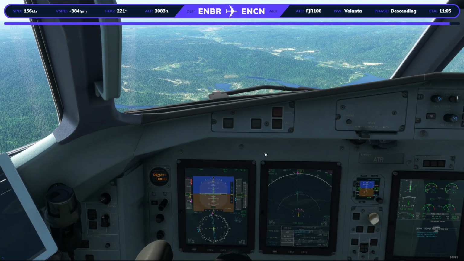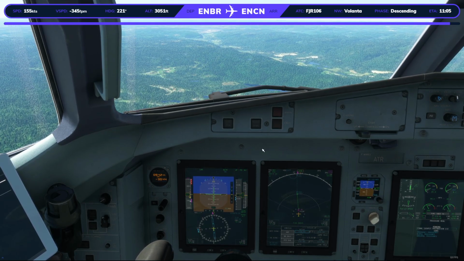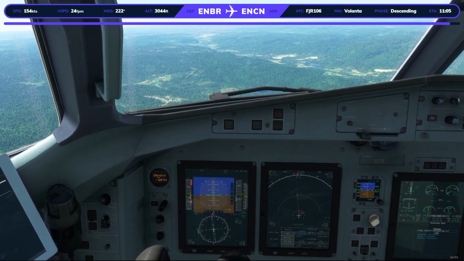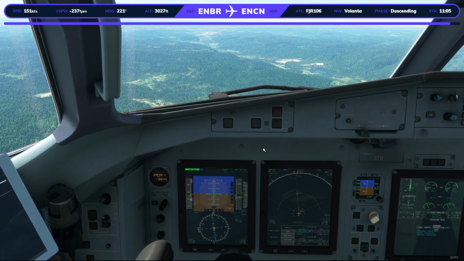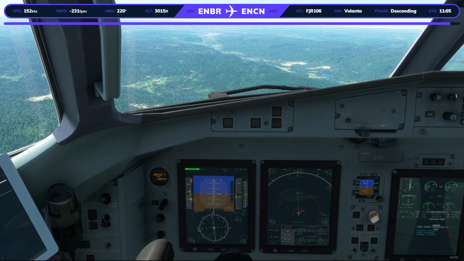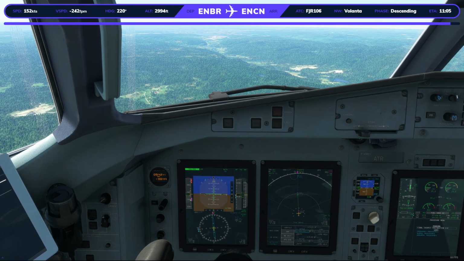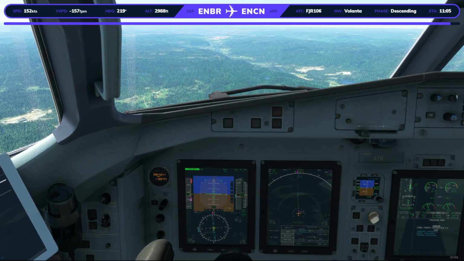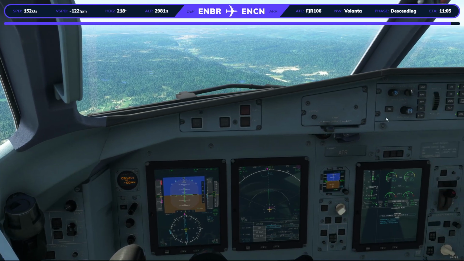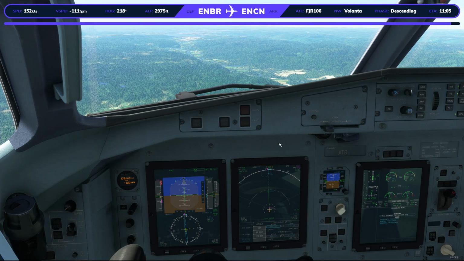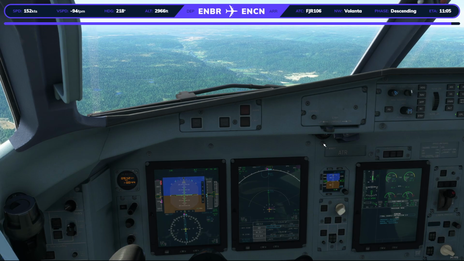Javik traffic, Fjord 106, established on ILS runway 21, 10 miles out. Javik traffic. Let's try to keep the speed up. Let's put the heading bug in front of us. So if something goes wrong, we can just hit the heading bug as well.